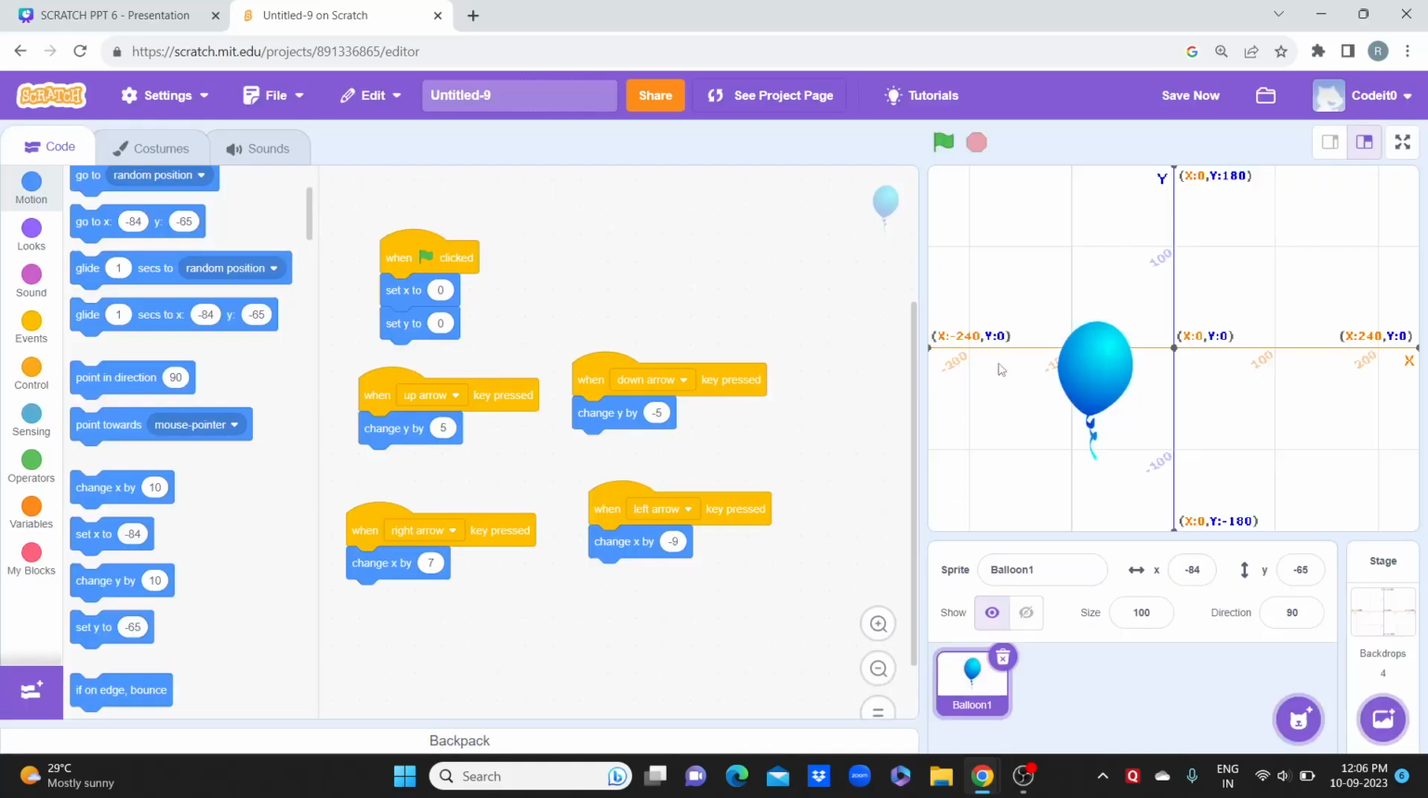See, this is your balloon. We started from the center position, and now when I go to the right side, you can see the number is 240. There is no negative number. So you take a positive number for this side. But when I go this side, you can see the number is negative. That is why for the left arrow I have taken a negative value; you can take any negative value.